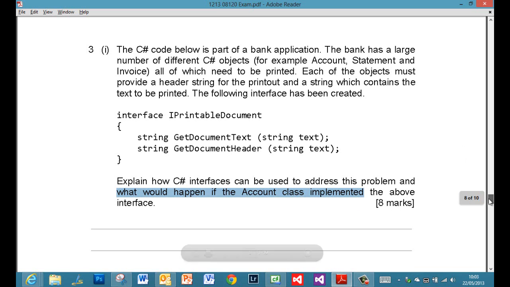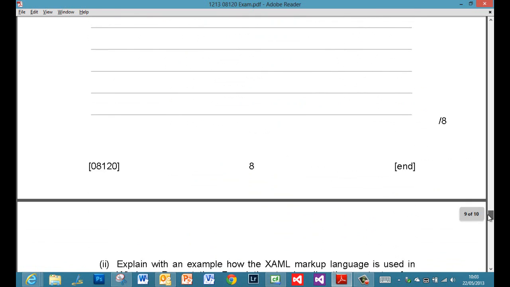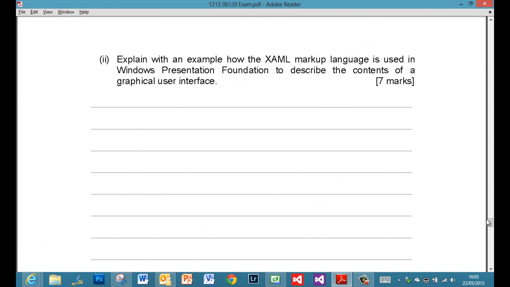Okay, second part. I think we're into XAML country now. Explain with an example how the XAML markup language works. One person took exception to the phrase XAML markup language because the M and the L there mean markup language. It's extensible application markup language is what it's actually called. But I couldn't think of a better way of putting the words in. So for that I apologize, but basically deal with it.